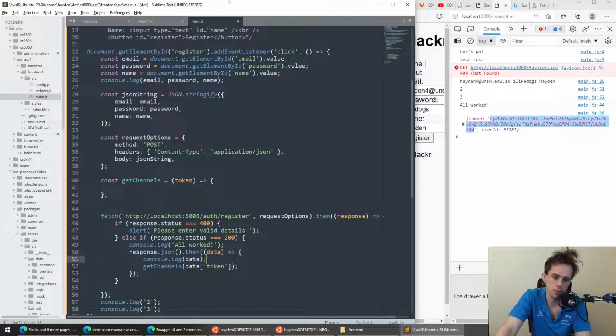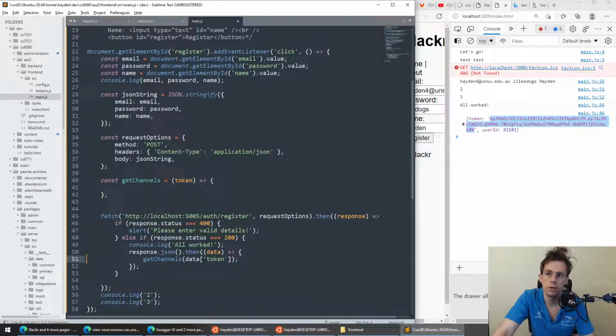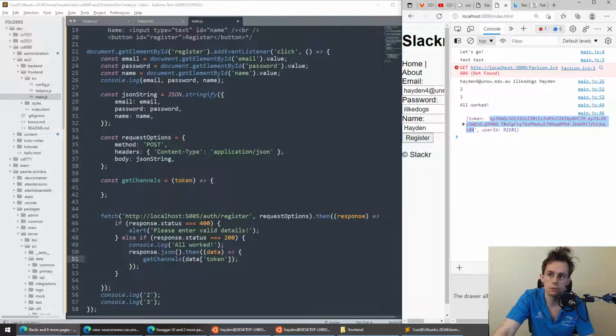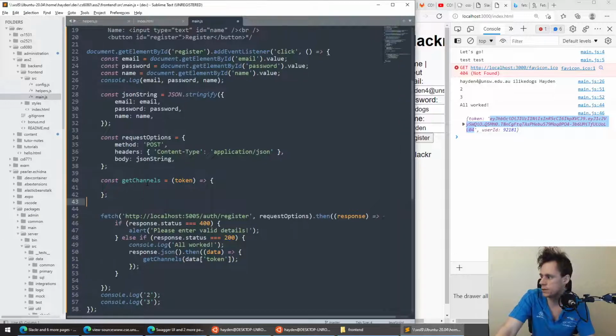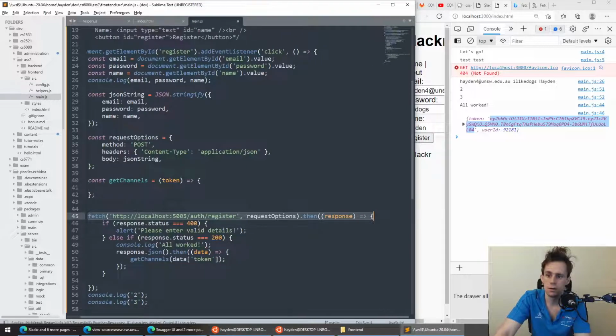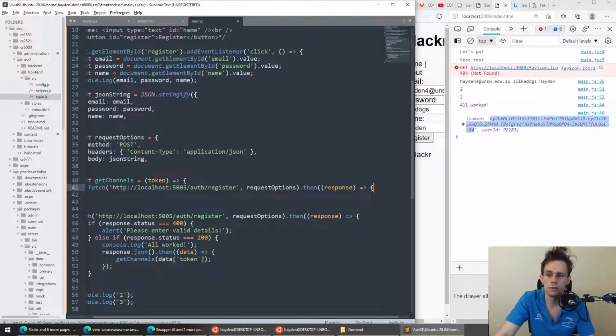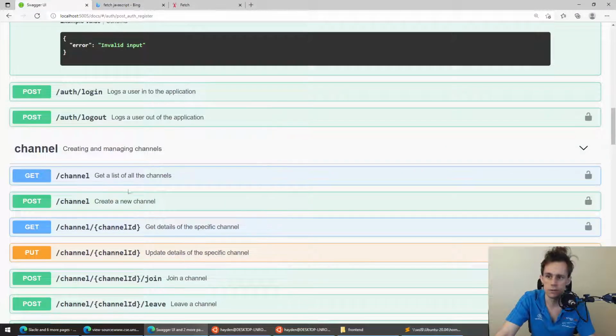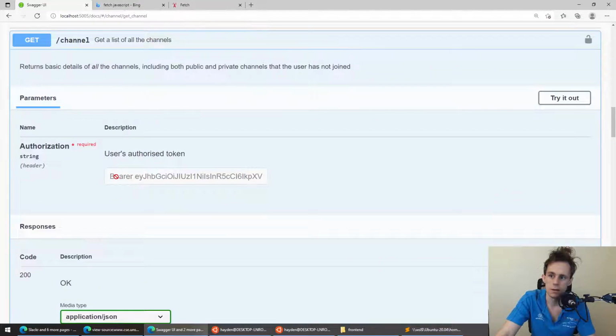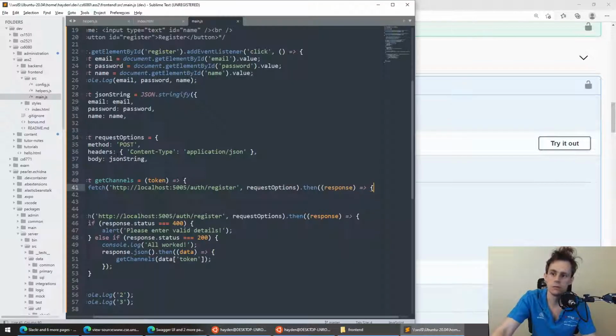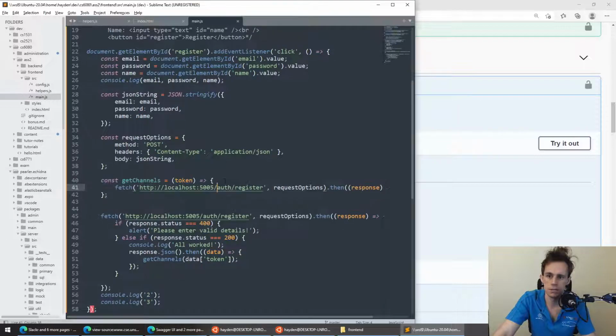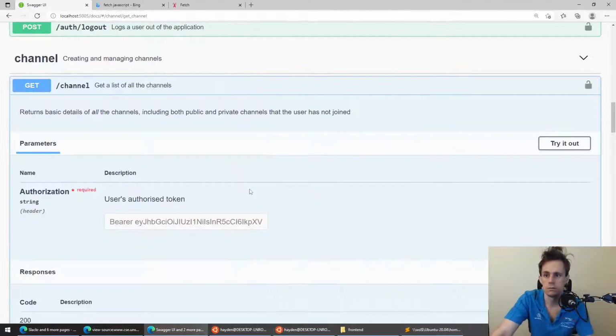So this is, I think, maybe the only missing hole in your knowledge at this point: you've logged in, great, how do you make more requests? Well, now that I've got my token, I'm just going to call this getChannels function. And I'm going to make another fetch, except this time I'm going to get the channels. If I scroll further down, to get a list of all the channels, it's a slash channel with a GET. So now I'll simply say, slash channel.